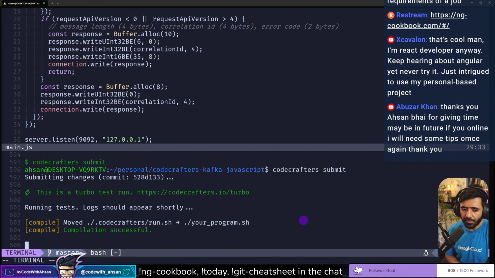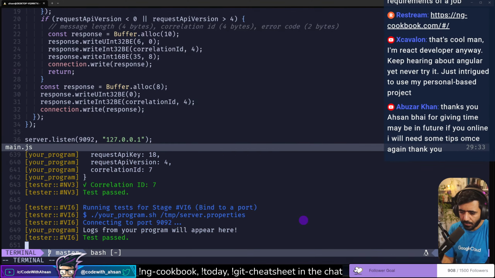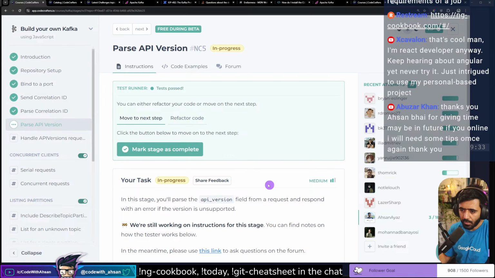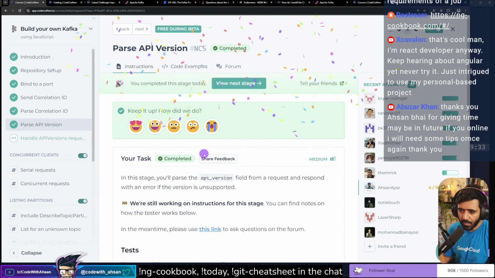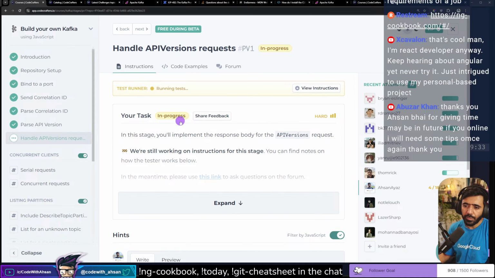It's really nice that I don't have to write all the commit messages all the time. There we go. And here you can see test pass, but then also this changes quite nicely. Mark stage as completed. Hey, that's good. Okay, so we have now handled API versions. I think once we are done with this, we're gonna close it for today.